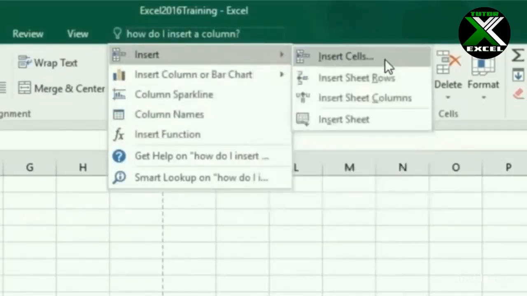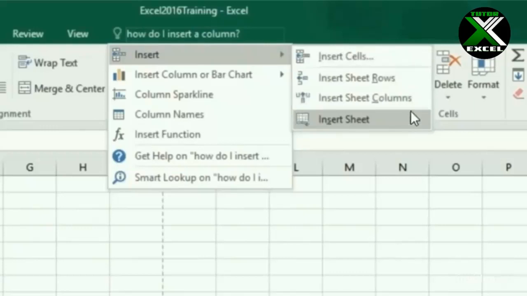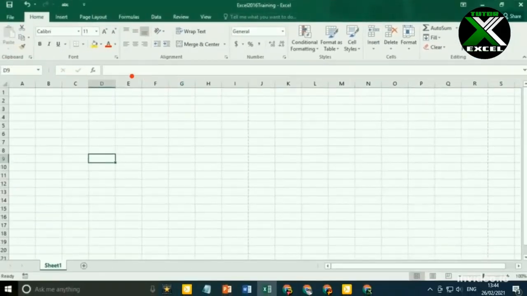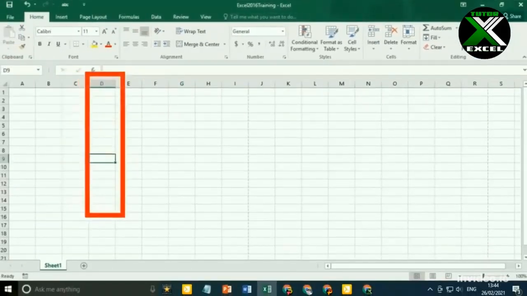I can either insert individual cells, I can insert rows, or there it is. Insert entire columns or sheets. If I give it a click, it doesn't just show me where it is. It actually inserted an entirely new column for me.